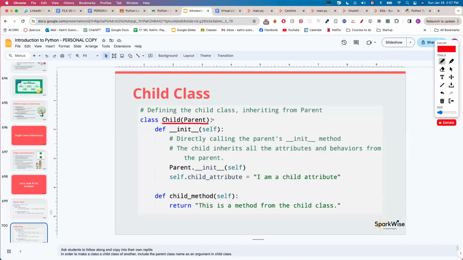Beautiful. So notice how I have this child class, and notice in my circle brackets, up to now, we never included anything in those brackets. But when we're doing inheritance, we're saying this child class is based on or inherits from the parent class. So we include that in those circle brackets. And that's going to allow us to inherit all of the attributes and all of the methods from that parent class. So that's the first key difference we see. We include parent over here.